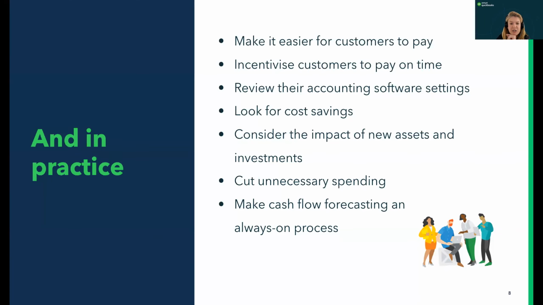So lastly, you're going to need to be making cash flow forecasting an always-on activity. This process shouldn't be a one-off. It's important that you build this process into your client workflow, so that it becomes a regular, ongoing process, and one that becomes ingrained with your clients so they make better decisions about their business. In the next slide, we're going to take a look at how the cash flow planner in QuickBooks can do just that for you.